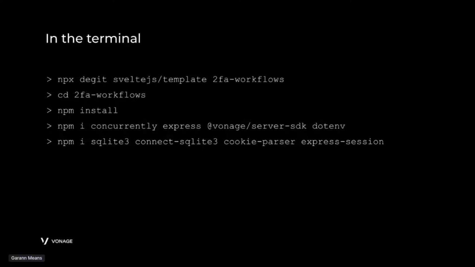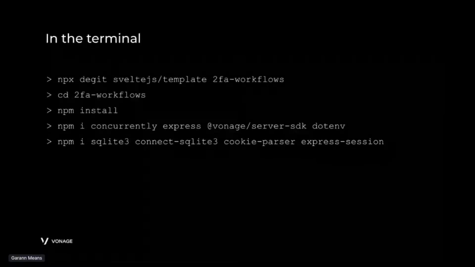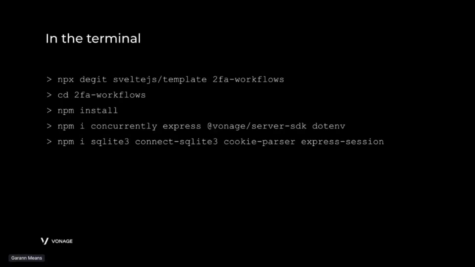Okay, while Amanda is doing that, thank you very much, Amanda. I'm going to see about making this code available to everyone so that we can copy that.